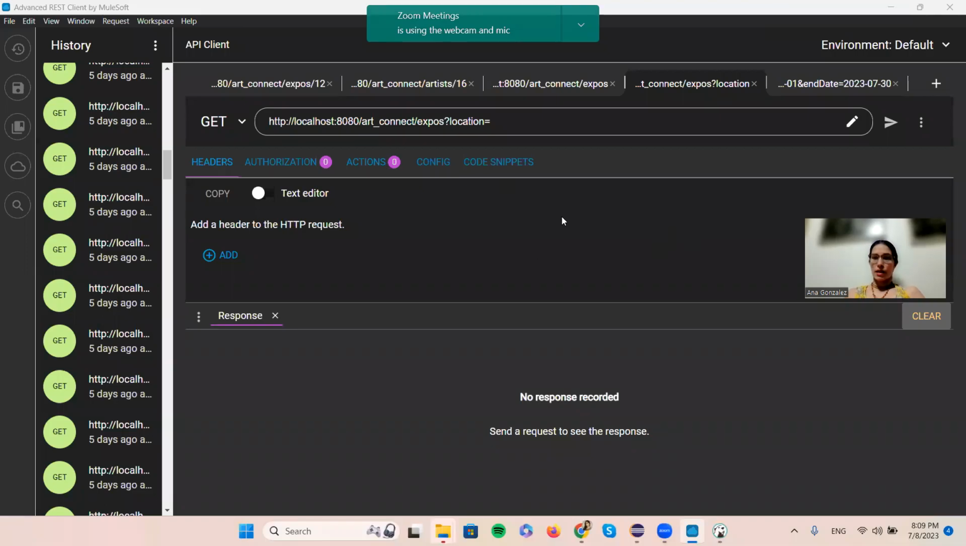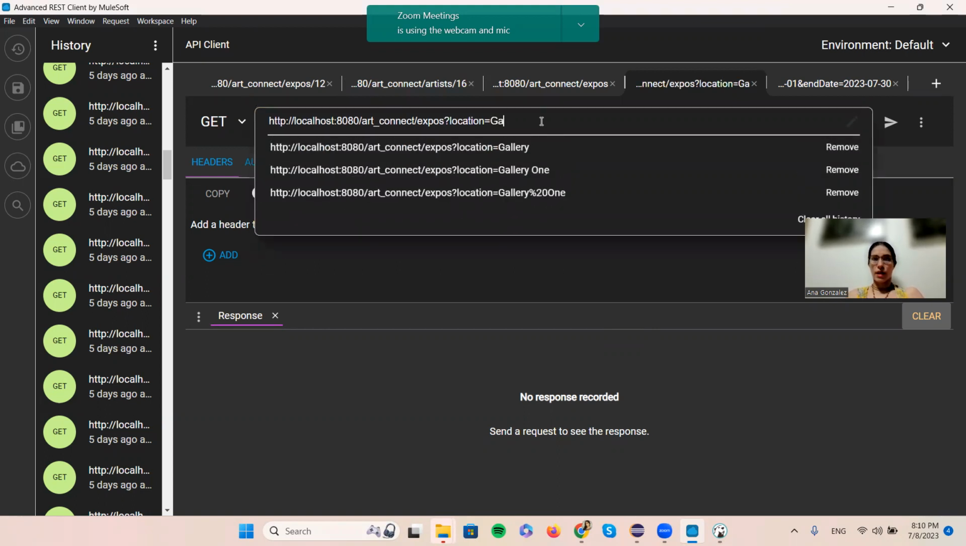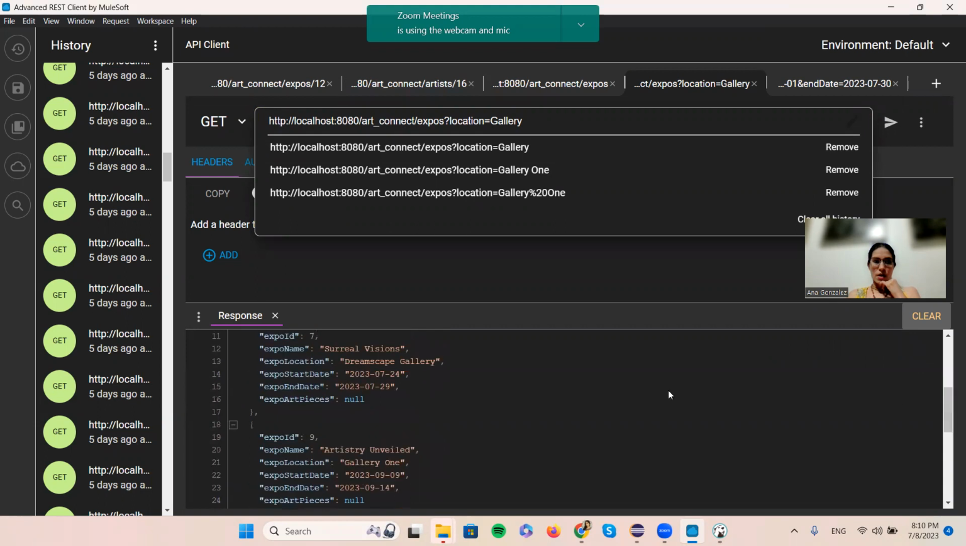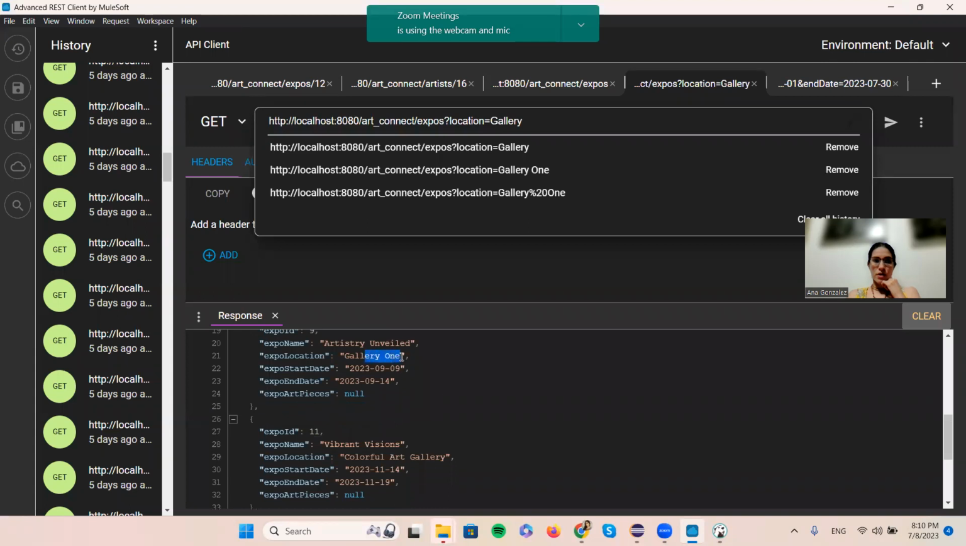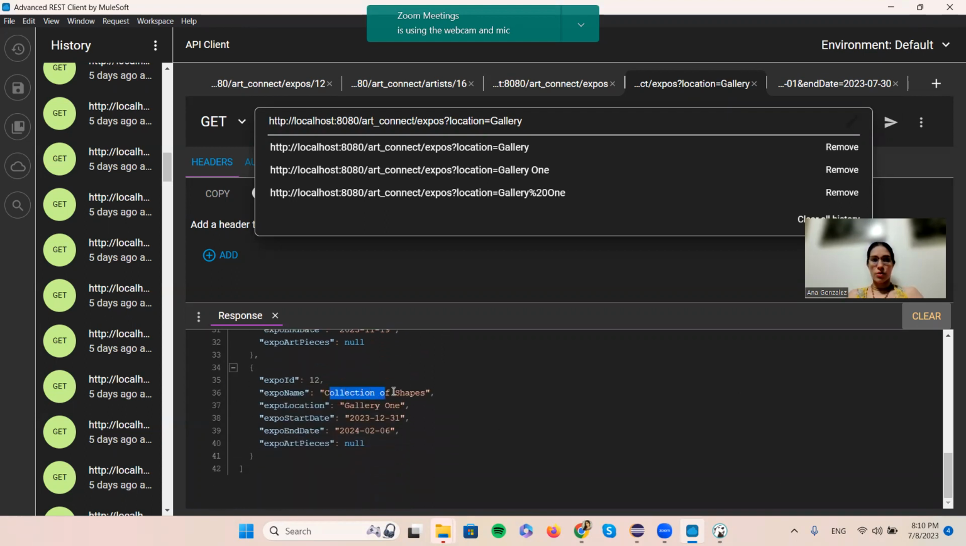You can also find an expo by location. I actually had to learn how to do this. So I write expo and then question mark, and then I want to search by location. So I'm going to look for gallery and see what I get. And I get Expo Nature's Canvas, which is in Echo Art Gallery. Surreal Visions, which is in Dreamscape Gallery. I have this in Gallery 1, Artistry Unveiled. Vibrant Visions in Colorful Art Gallery. And actually the last expo we added, which is Collection of Shapes in Gallery 1.